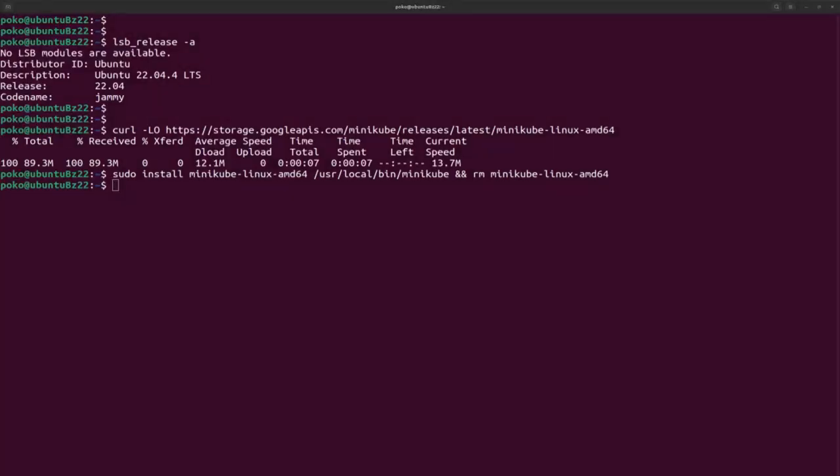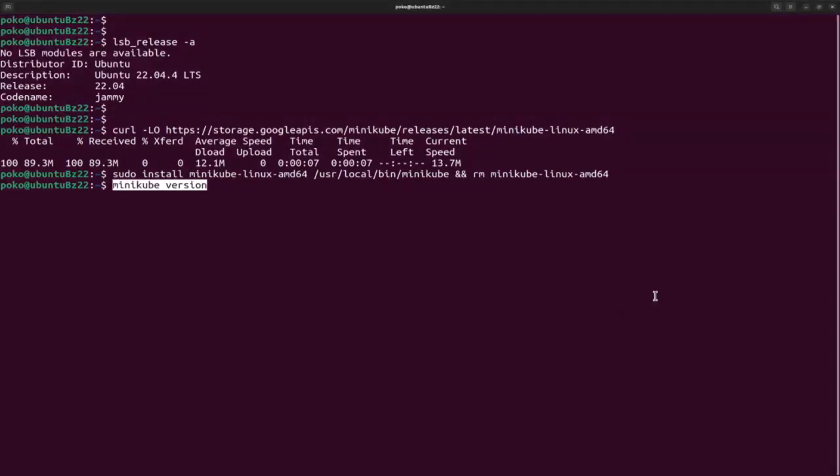Before proceeding, let's check the Minikube version. That would be the minikube version command. Version 1.32.0 was installed.